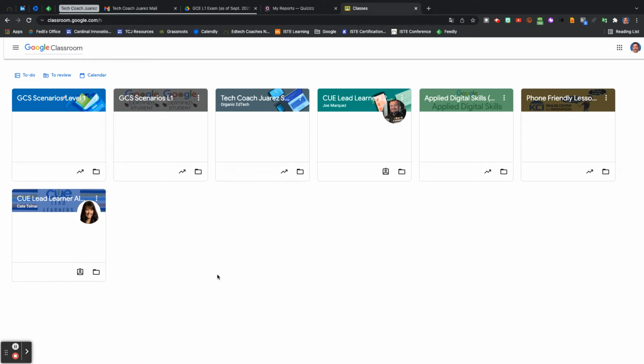So let's take a look at what that looks like here. If you wanted to archive a classroom, you can choose any one classroom that you have here, and you would click here, and then you go to archive, and then it gets put into the archive. So where do you find your archive?